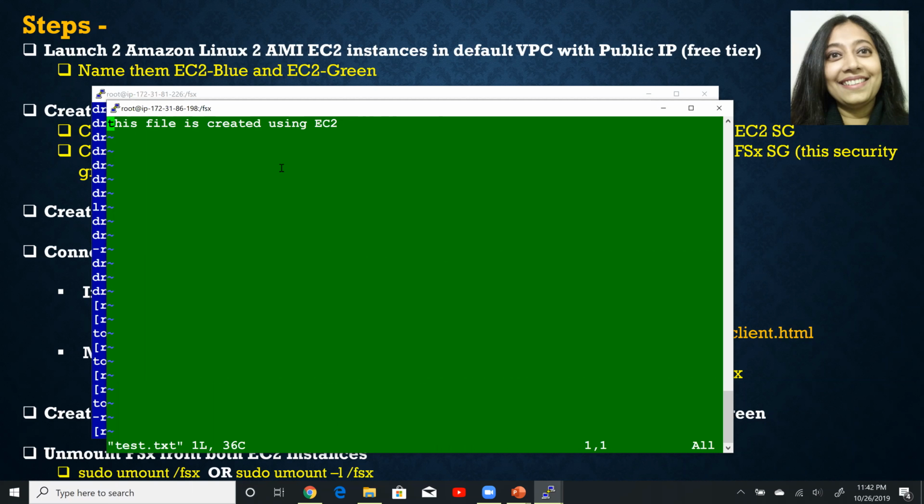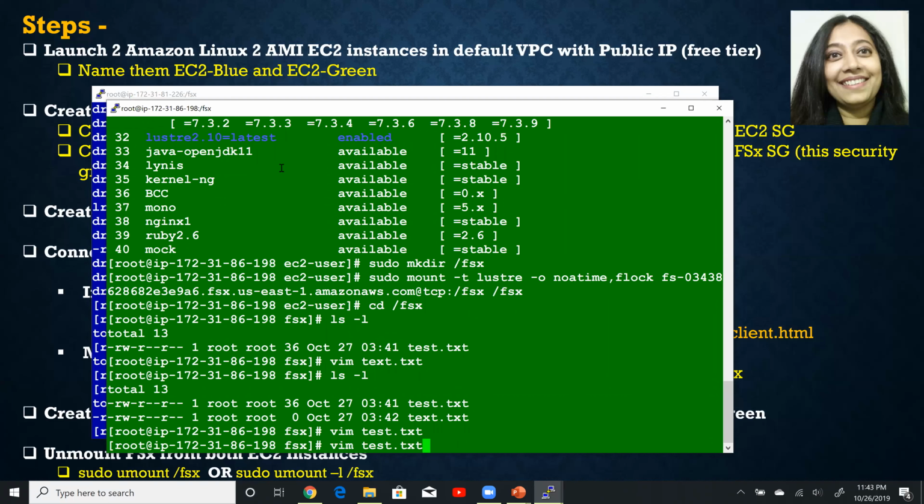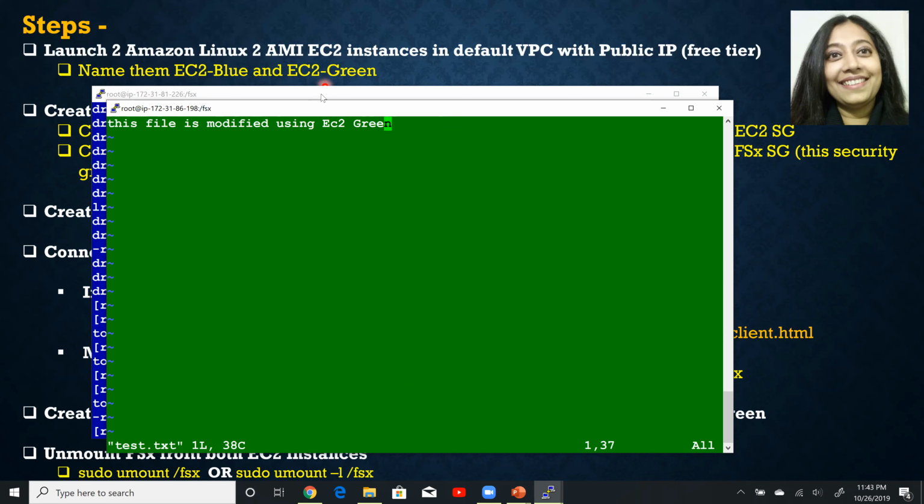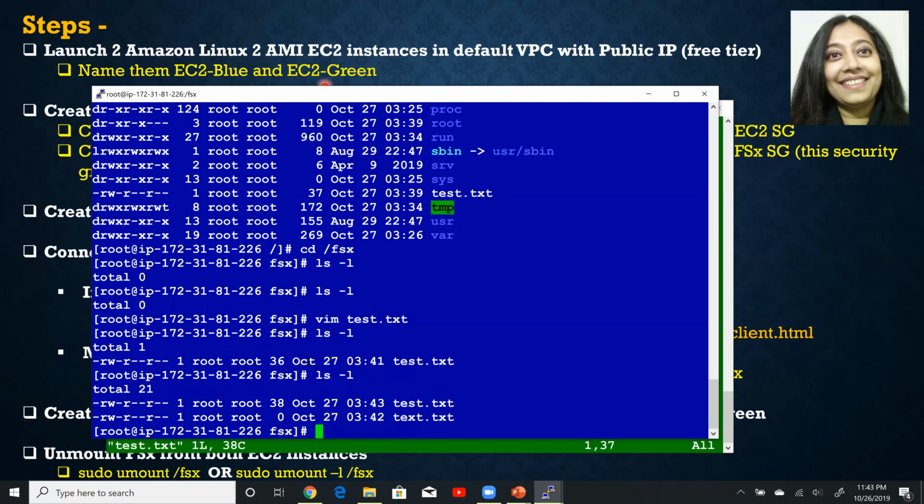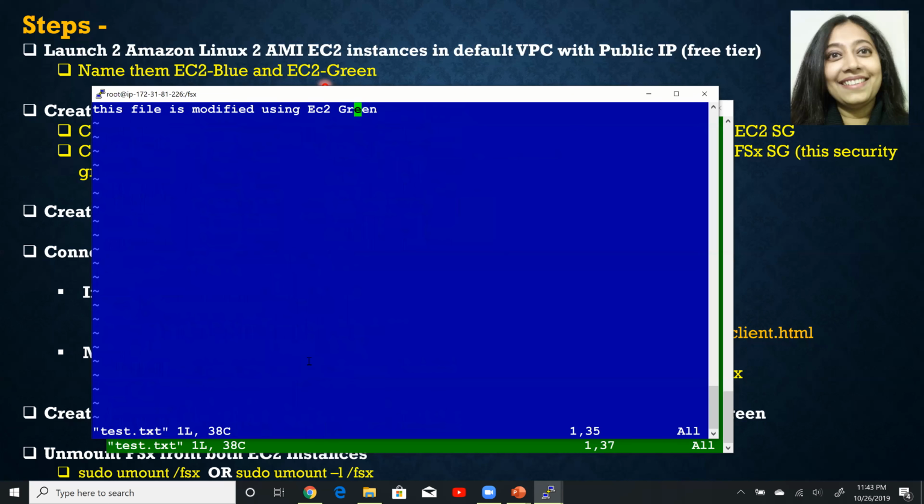So I'm going to go ahead and edit this particular file and then say this file is modified using EC2 green, and let's hit escape, :wq, hit enter. Okay, this file has been saved successfully. If I go back and I look at ls -l, I can see the file that was created by mistake. And let us go ahead and edit the test file that we created. And as you see, this file is modified using EC2 green.